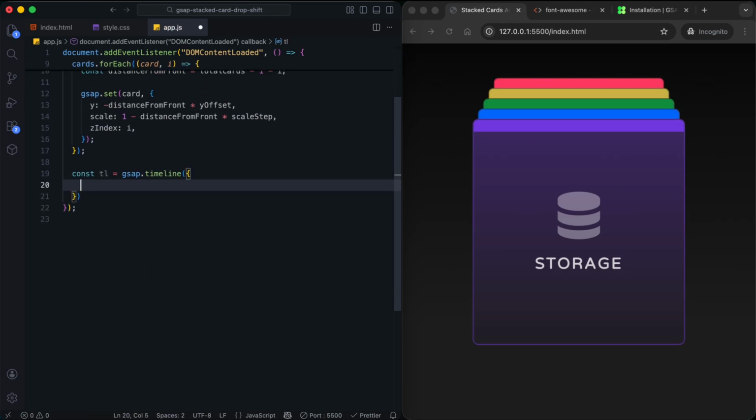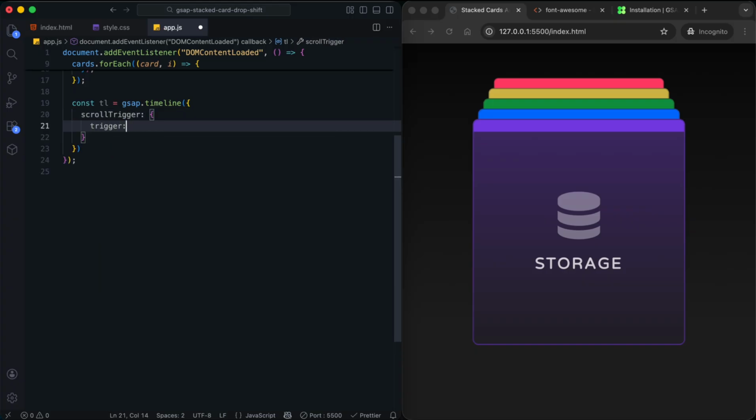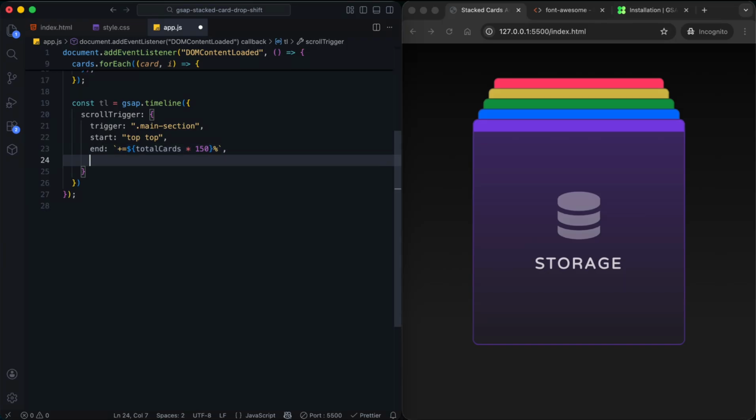We create a timeline connected to the scroll. We target the main section for this animation. It starts when the top of the section reaches the top of the viewport. We set the scroll distance based on the number of cards. Pin keeps the section fixed while the animation plays.